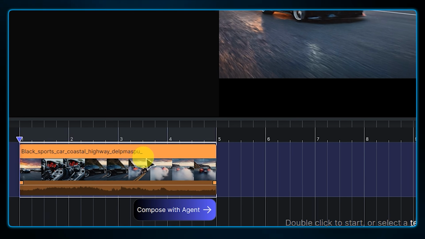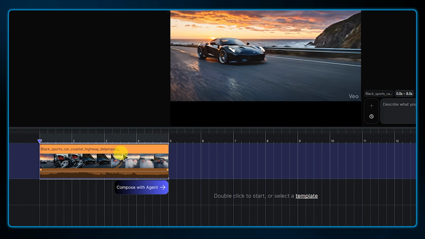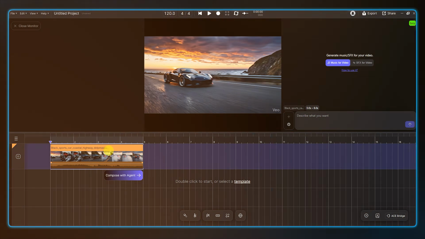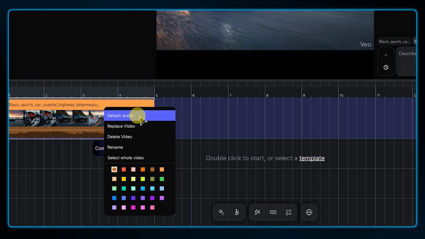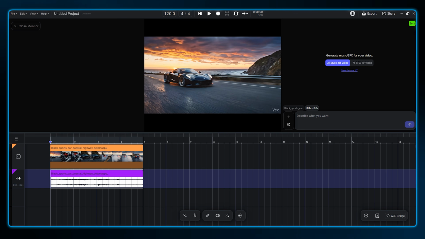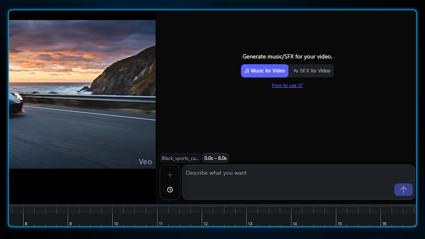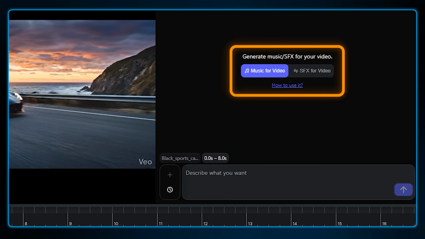And as you can see, because VO3 generates videos with native audio, there's already an audio track embedded inside this clip. That's fine for general use, but it's not exactly polished sound design. So I'm going to right-click on the video track and select Detach Audio. And just like that, the software separates the audio file from the video. Now look over here at the sidebar. This is basically the command center for the composer. From here, we can generate music or SFX directly for the video.